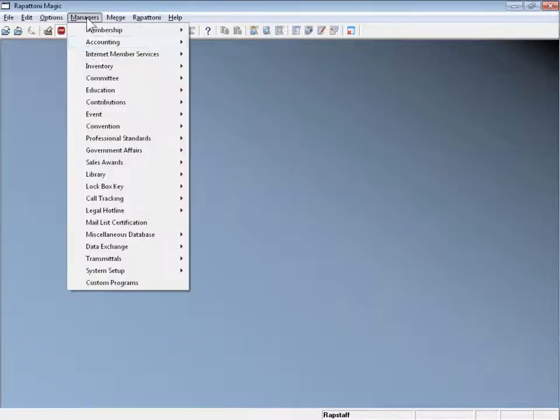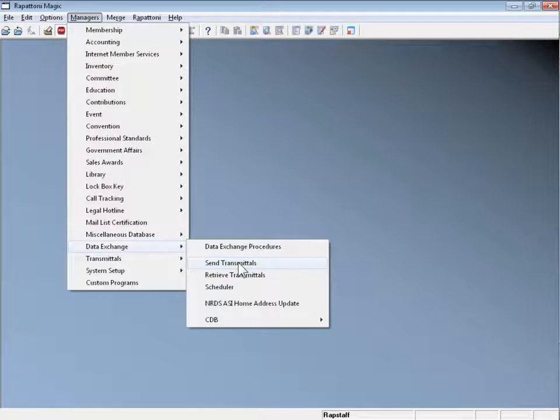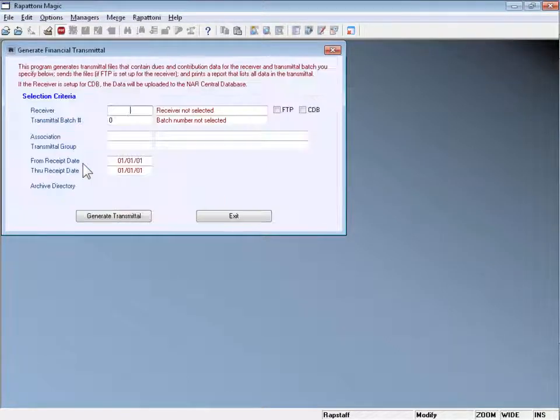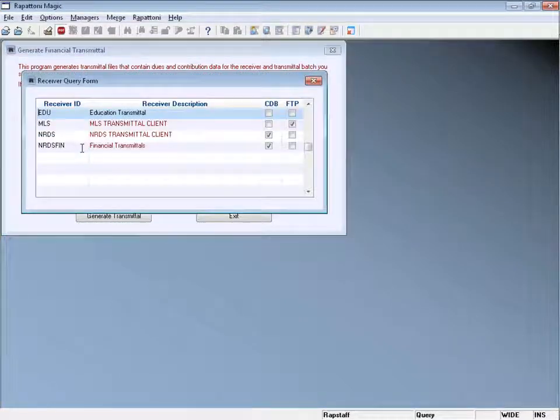Go to Managers, Data Exchange, Send Transmittals. So instead of veering over to the right, we're going to go over to the left and look at processing. We're going to find our financial transmittal button. First thing we're going to do is zoom in and select our receiver. We're going to grab NERDS fin. Now remember, we're sending this to NERDS, so it's going to be in the CDB type transmittal.